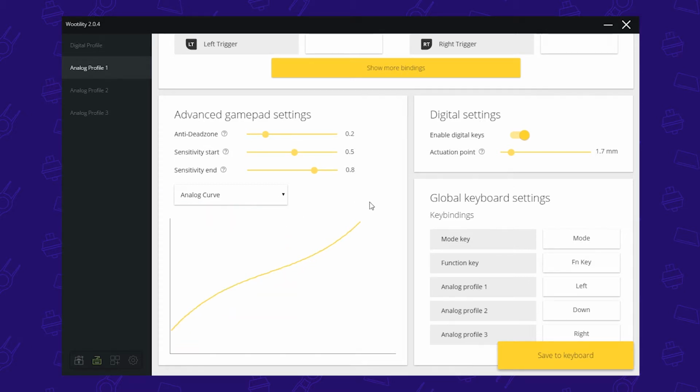Right next to the advanced gamepad settings, we can see the digital settings and global keyboard settings again. These are the same as the digital profile, but in this case, on the analog profile, digital settings are optional. So remember, this is your keyboard input and where you want it to activate, and you can change the activation point anywhere you want. This will have no influence on our analog range and have no influence on your analog input in general.